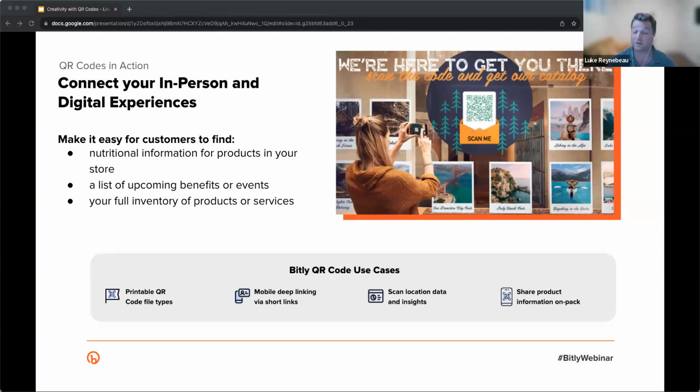It can also show your full inventory of products and services. So let's say you offer a lot, or you want people to understand what more you can do for them without having to walk into your store to chat with someone, to go deep if they're not ready to. A QR code makes that connection point really, really easy.